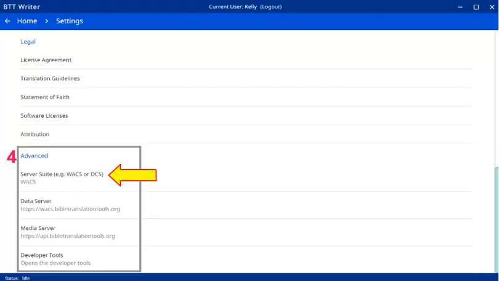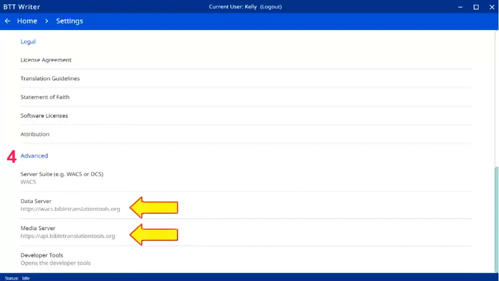The Server Suite setting enables you to choose either the WAX server, which is Wycliffe Associates Content Server, or DCS, which is the Door 43 Content Server. When you change the Server Suite setting, the next 2 settings change automatically. Also, if you change the Server Suite, you should close and reopen the program so that you are logged into the appropriate server. The very last setting, Developer Tools, is for advanced troubleshooting, so you shouldn't change this unless directed to do so by a support technician.